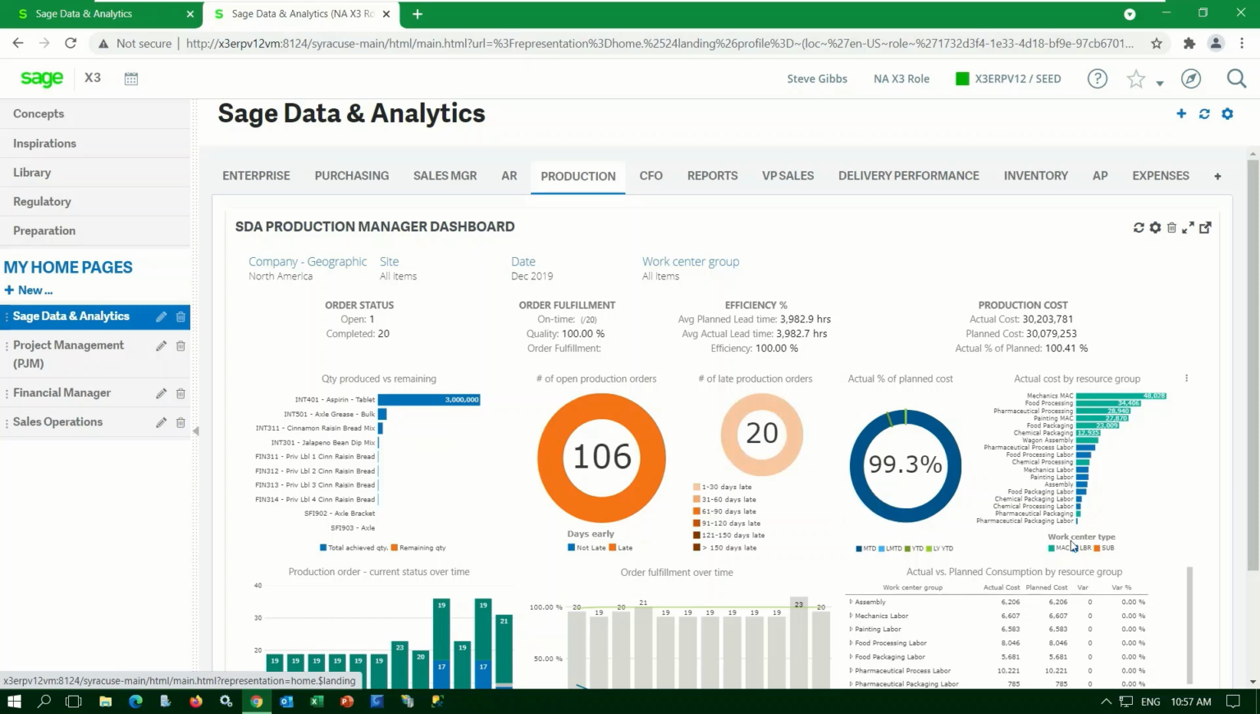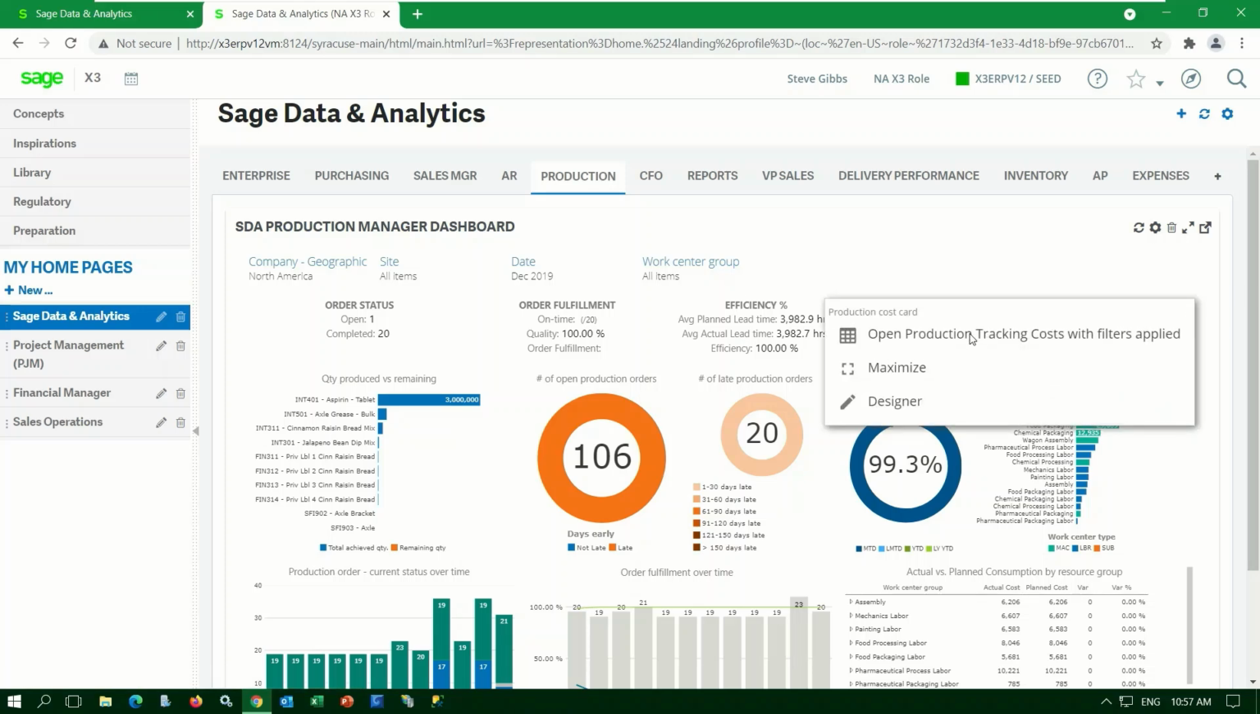Cost by resource group. If you have different plants, the different areas of those plants and the type of manufacturing that you do, this will give you insights into the cost of those different work centers within your plants. And the last one I'm going to talk about here is this production cost KPI. It shows your actual cost versus your planned cost and then a variance. And this is drillable too, so I can drill down on this.